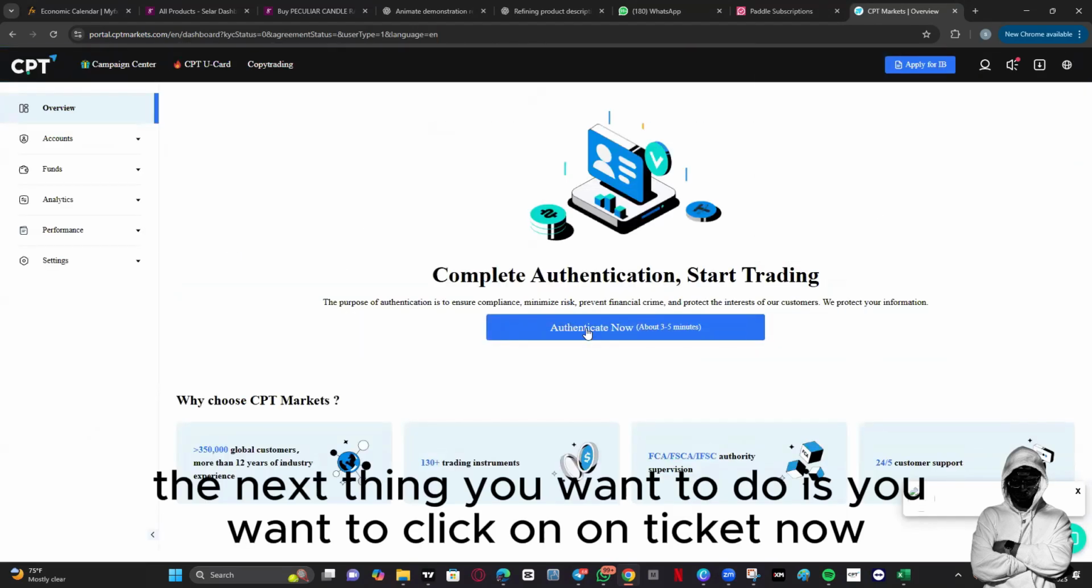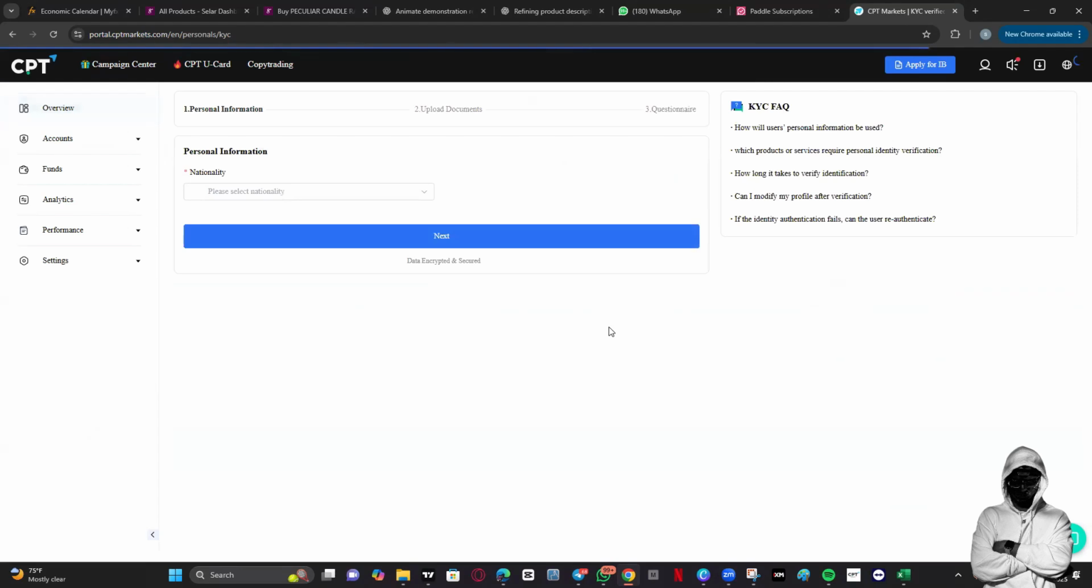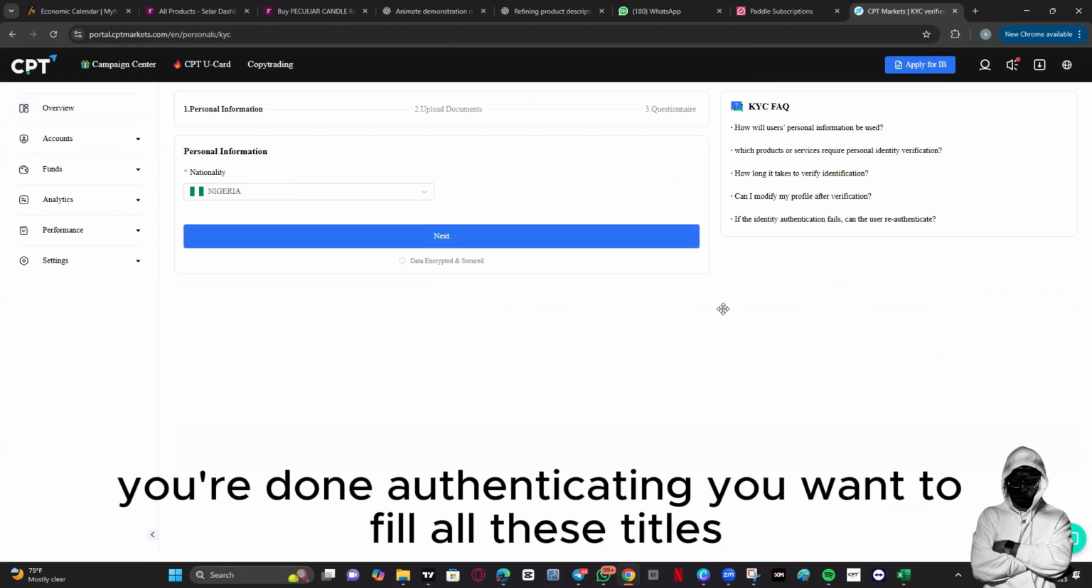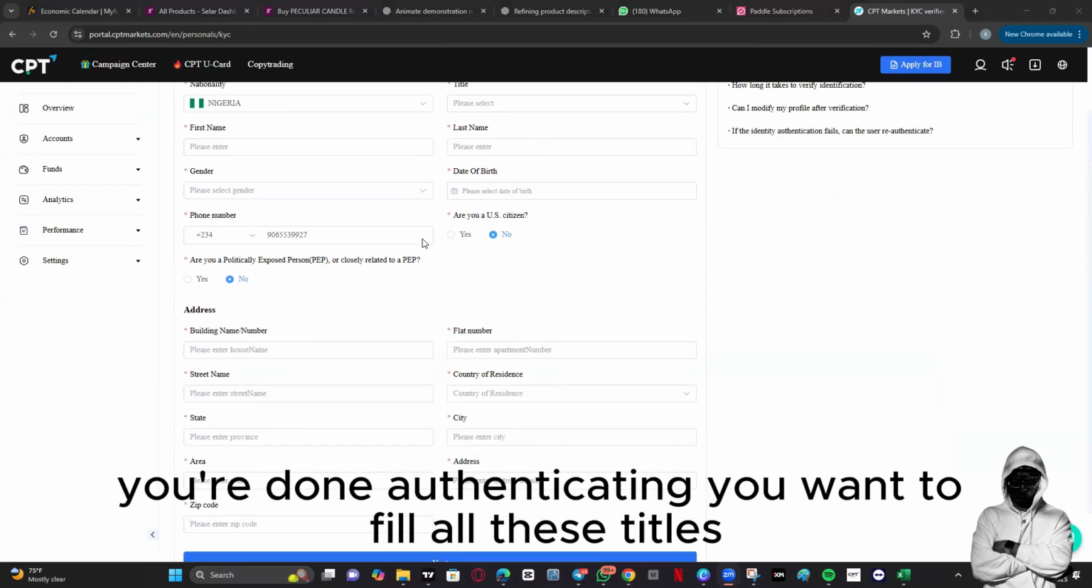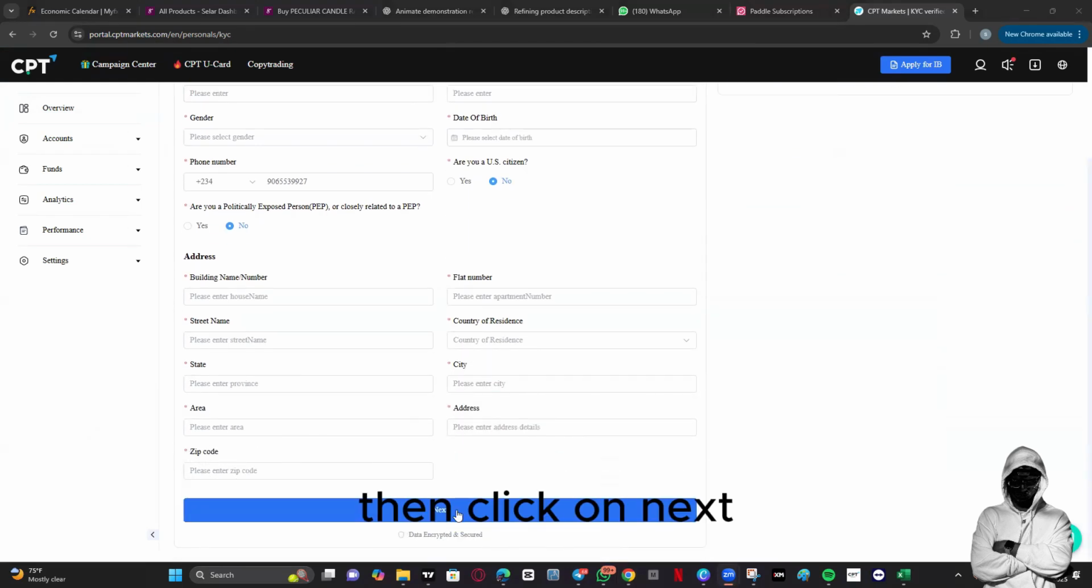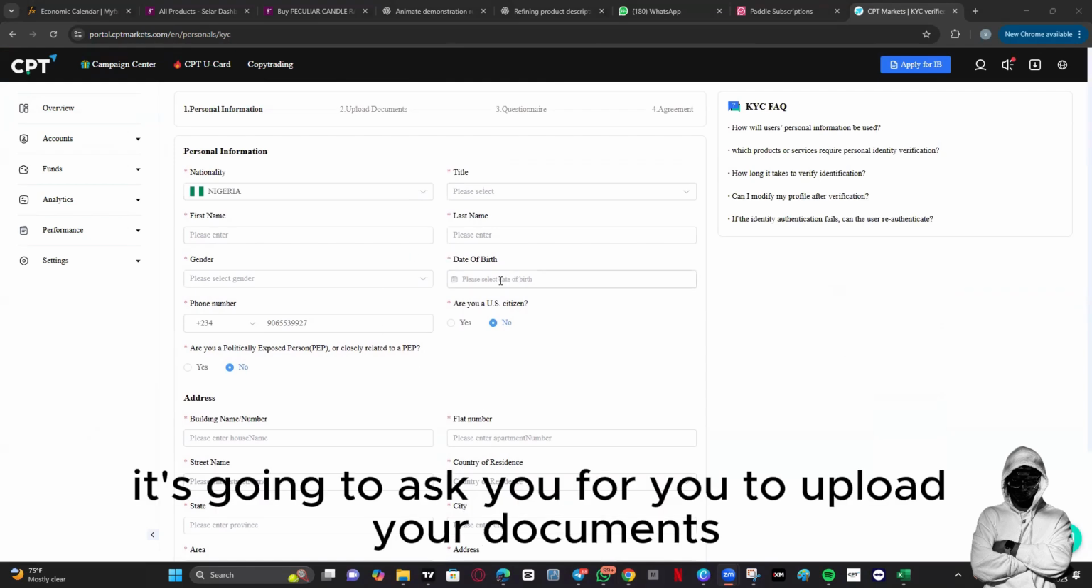The next thing you want to do is you want to click on authenticate now. You're done authenticating. You want to fill all these titles, then click on next. When you click on next, it's going to ask you to upload your documents.